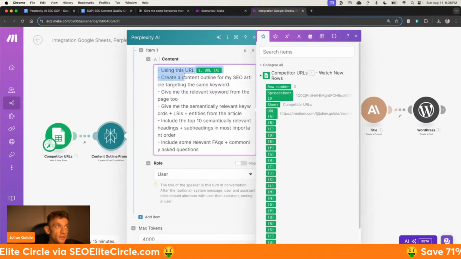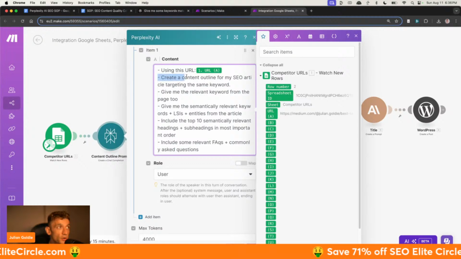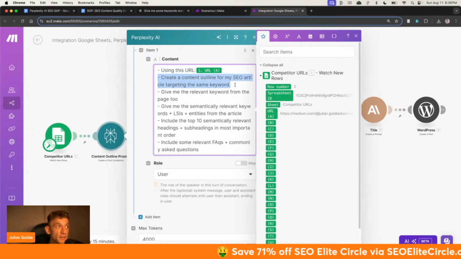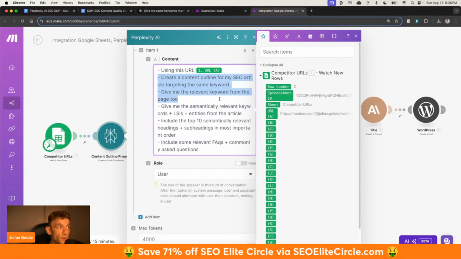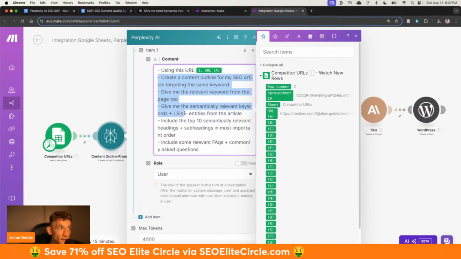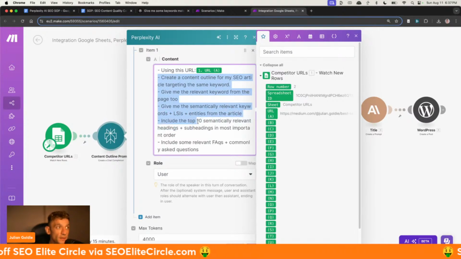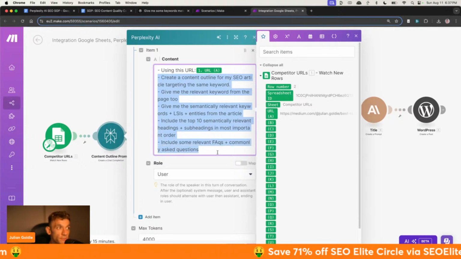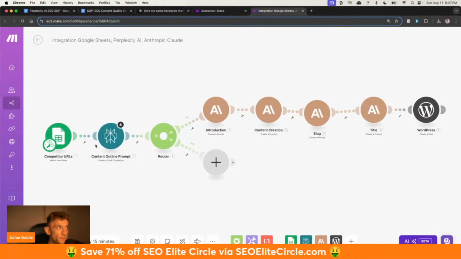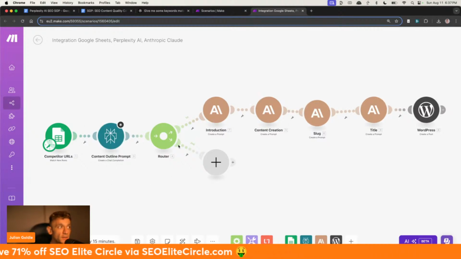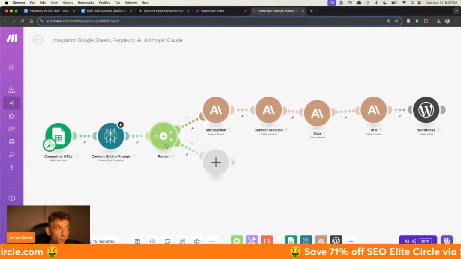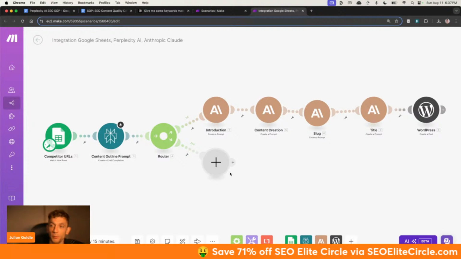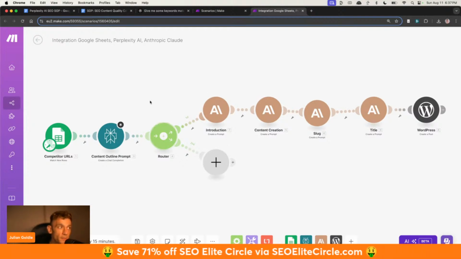And then we're going to say using this URL, and it takes the URL from my spreadsheet, create a content outline from my SEO article, targeting the keyword. Give me the relevant keyword from the page too. Give me the semantically relevant keywords, LSIs and entities from the article. Include the top 10 semantically relevant headings and subheadings in the most important article, and include some relevant FAQs and commonly asked questions, right? So what we're going to do from here is we're going to try and run this bad boy. And what you can see is that it takes the URL from the Google Sheet, it plugs it into Perplexity, it routes that information, and you can route this to multiple platforms if you want, but I just want to keep it simple to help everyone on YouTube.